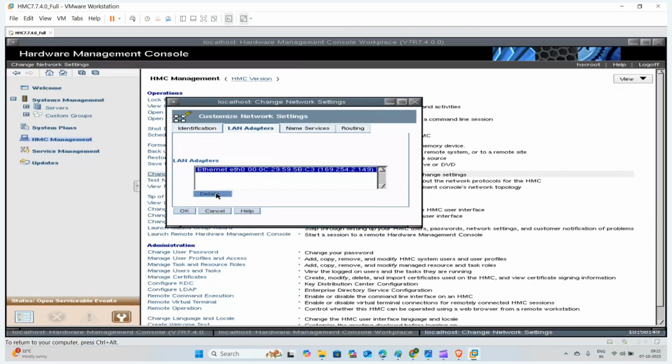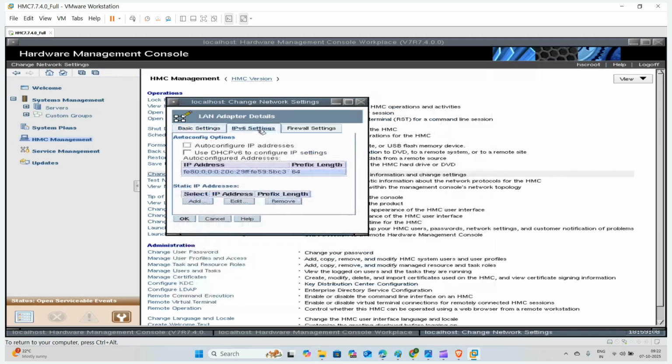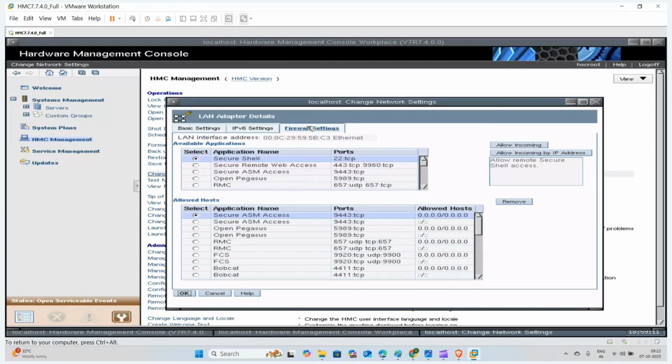If you want to change this, just click on details, and from here you can perform the changes. Whether you want to go with DHCP or set a fixed IP address, you can do it from here. Other options you don't have to touch, because they're not that important. You can go with the default settings. Clear?